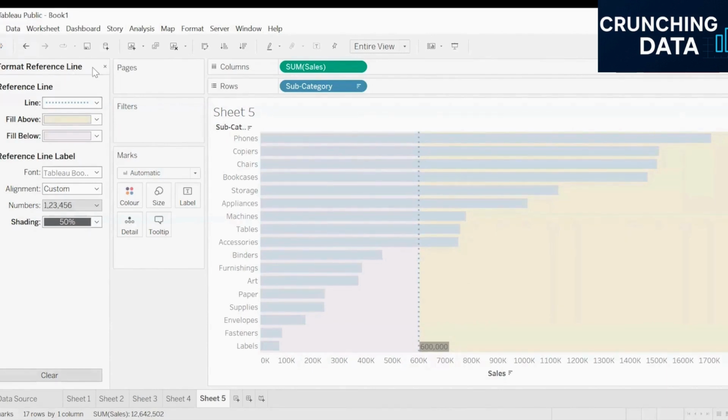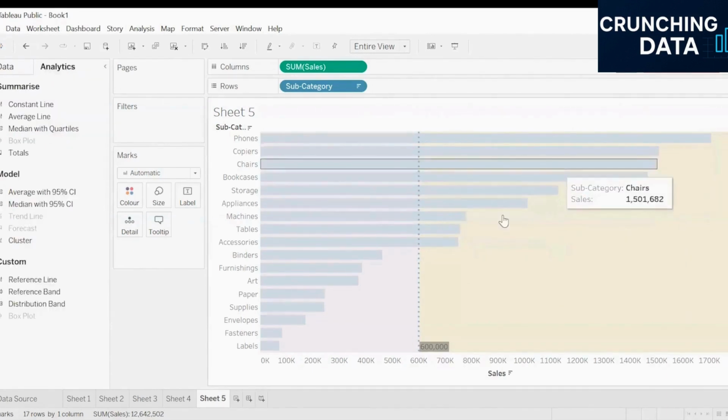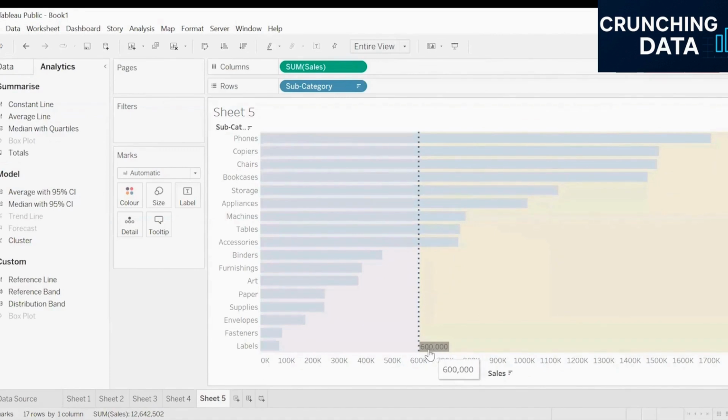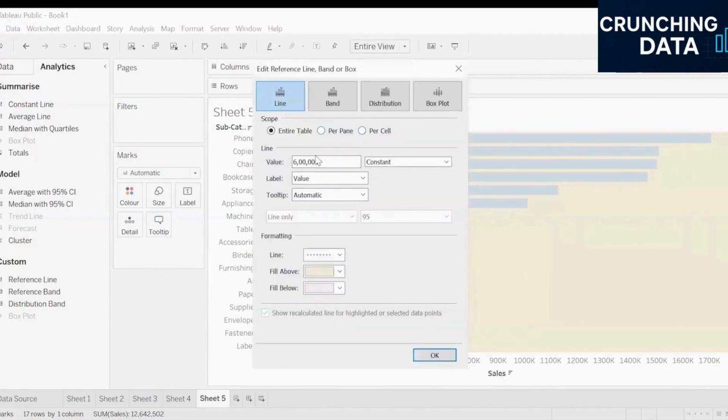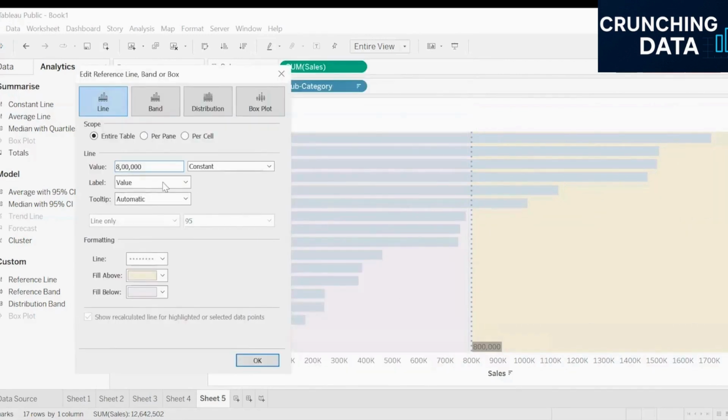Let's say if you want to change the constant line, now I don't want it to be on this 600,000. If I want to increase the value, let's say if you have increased the sales value and you have given them a new target, what would you do? You will again click on this. You can go in the edit option and here you can choose the different value. This time instead of 600,000, I'm choosing 800,000. What is the particular label that you want to provide to this constant line? Do you want to show the value or do you want to provide any computations over here? You can also do that part.